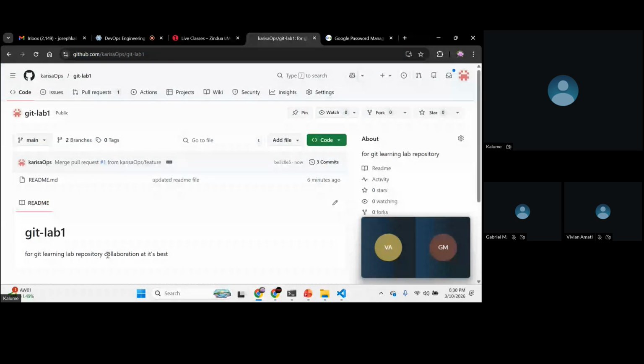You can see now we have the content here because this is what we added on the feature branch. So we have the content here.